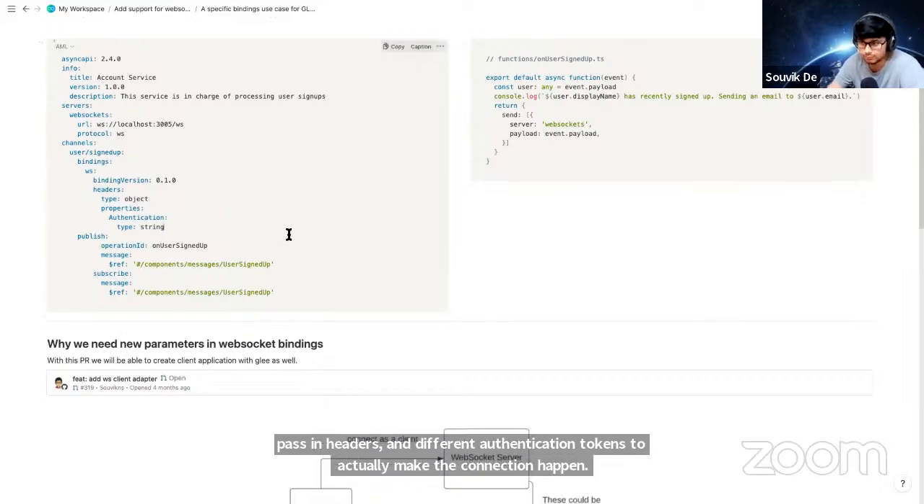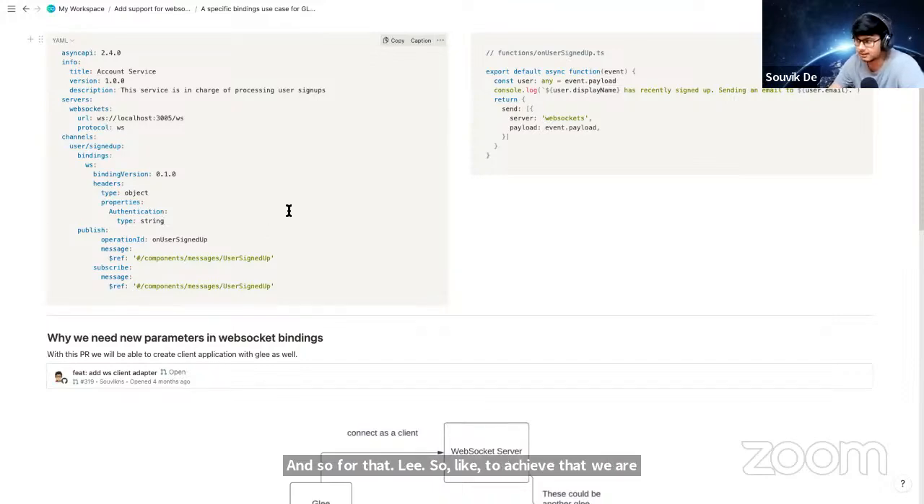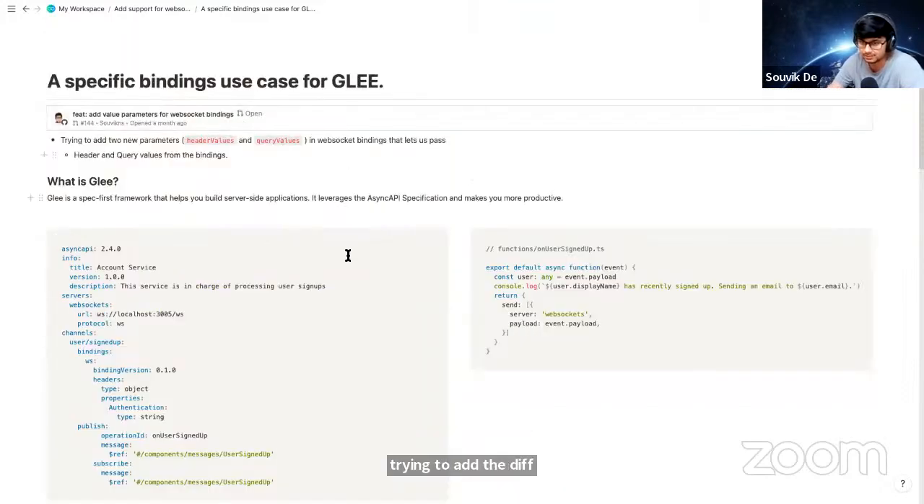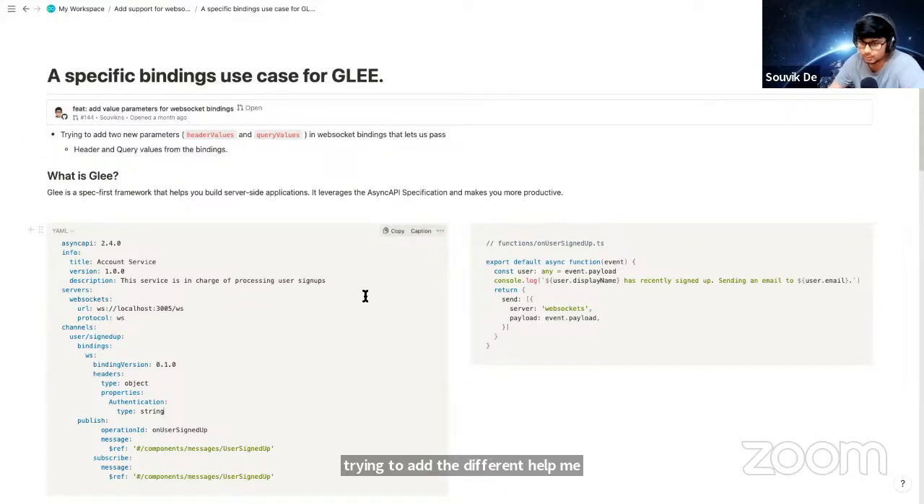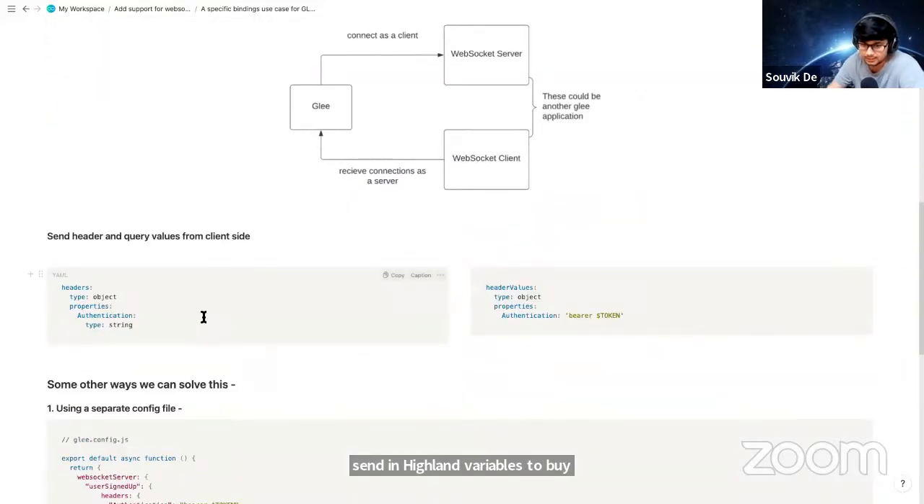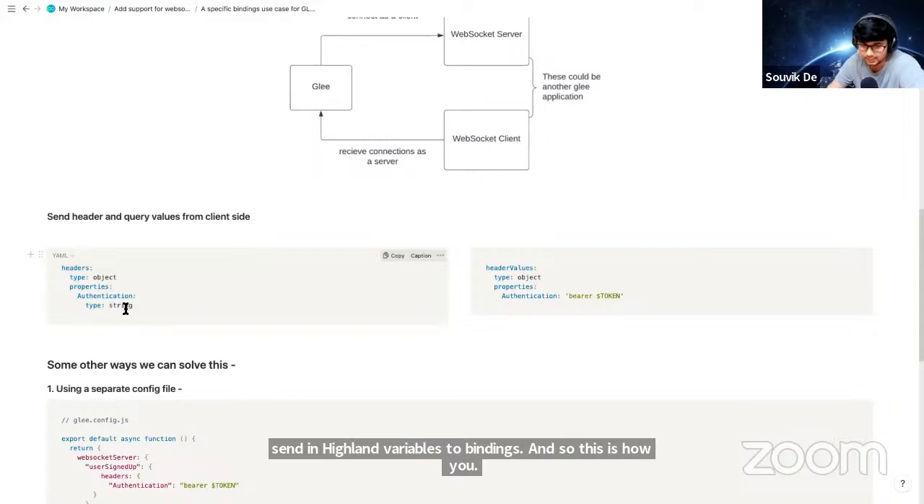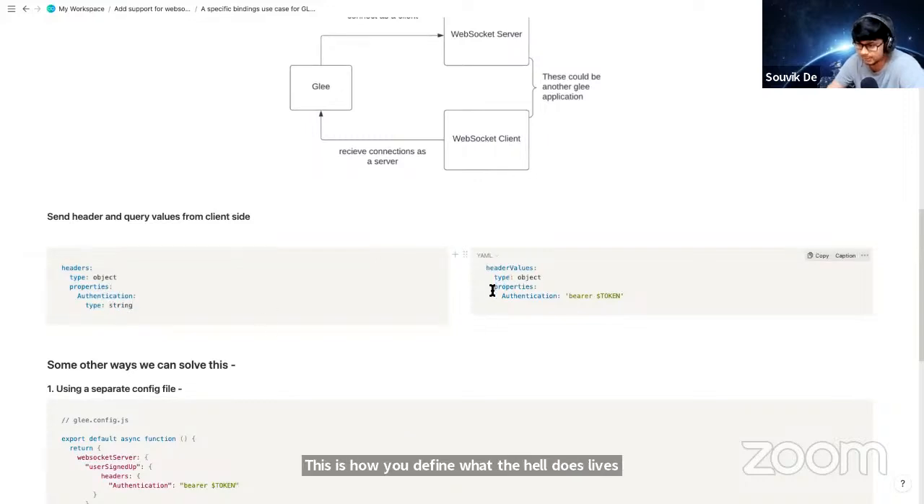And so to achieve that, we are trying to add the two different parameters, so that we can send header and query values through bindings. This is how you define what the headers look like, and we actually have to pass in the headers so that the server can actually accept them.